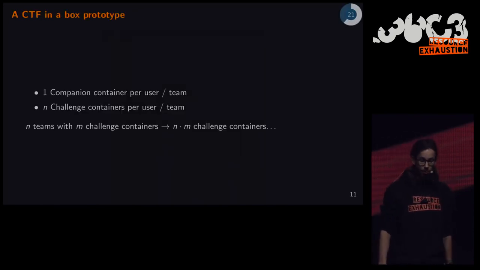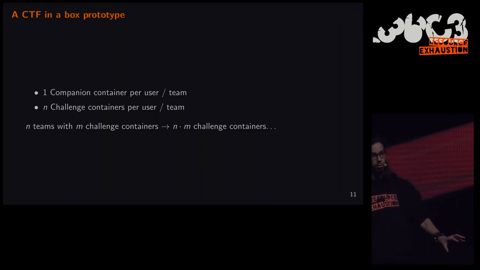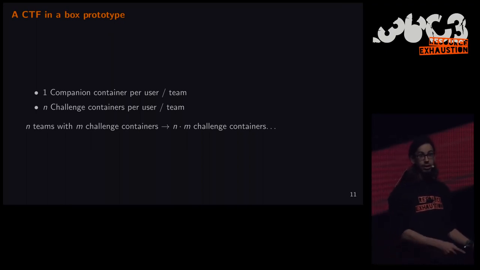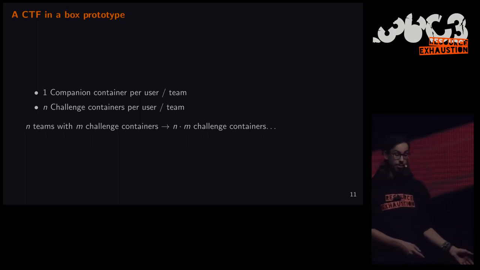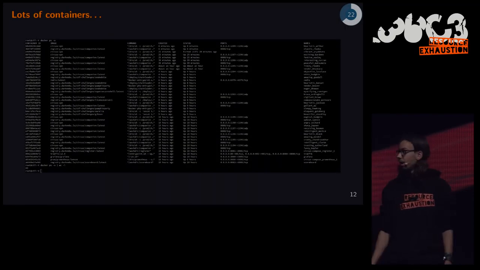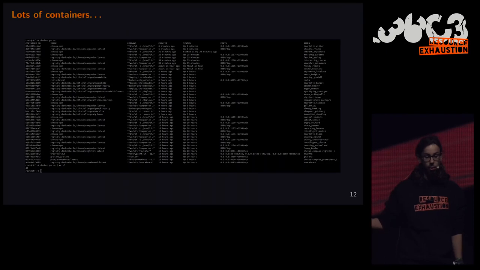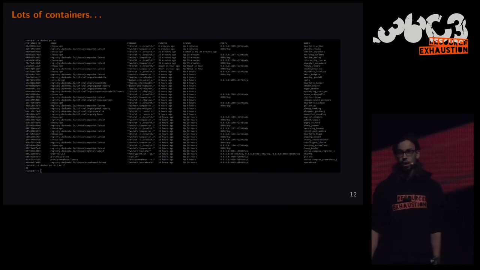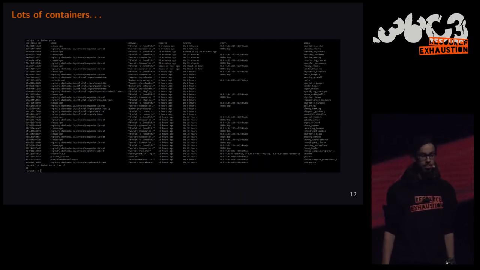A problem with this was, we've got one companion container per user or per team, and we've got n challenges that can be spawned. If we've got n teams with m challenge computers, we get a lot of containers. What you are seeing here is just a listing of all the containers we had spawned. After day one of the CTF, we had like 10 participants or so, but about 50 containers at that point, which was quite a bit. And at the end of the CTF, we had about 120 containers up and running.